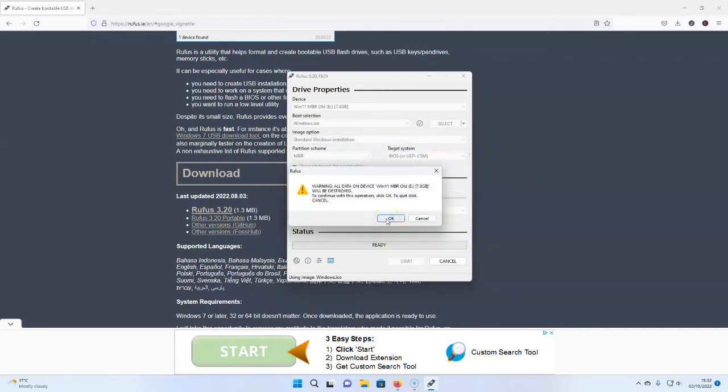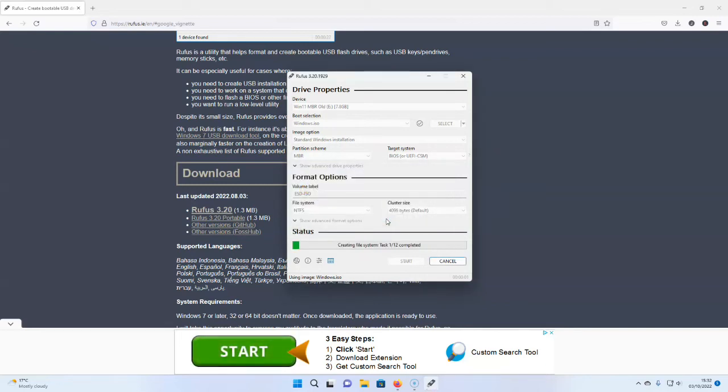It will give you a warning to say that your USB stick will be completely wiped. And you can see on the screen at the bottom, there's a green progress bar, and at the moment it's just at 1%. So this will take about 15 to 20 minutes in my experience.